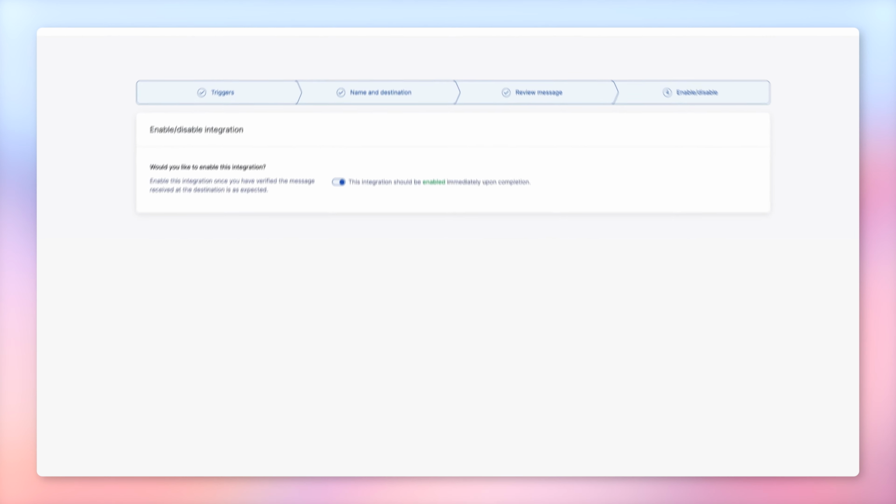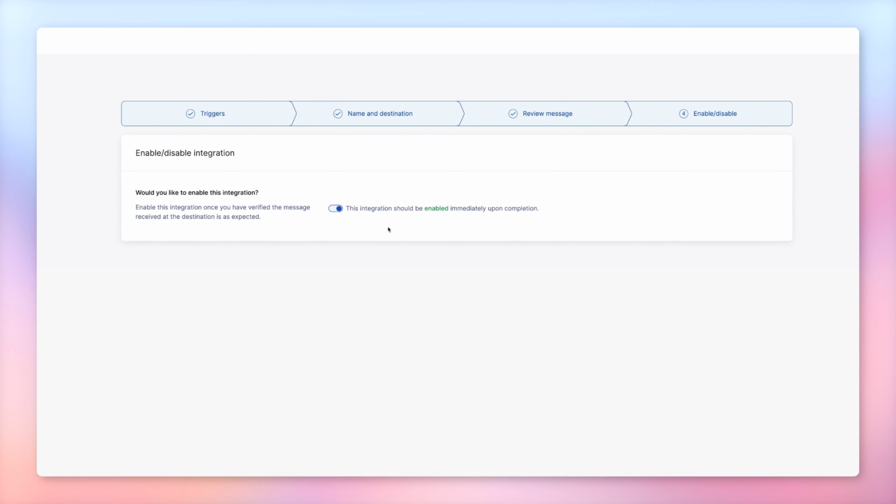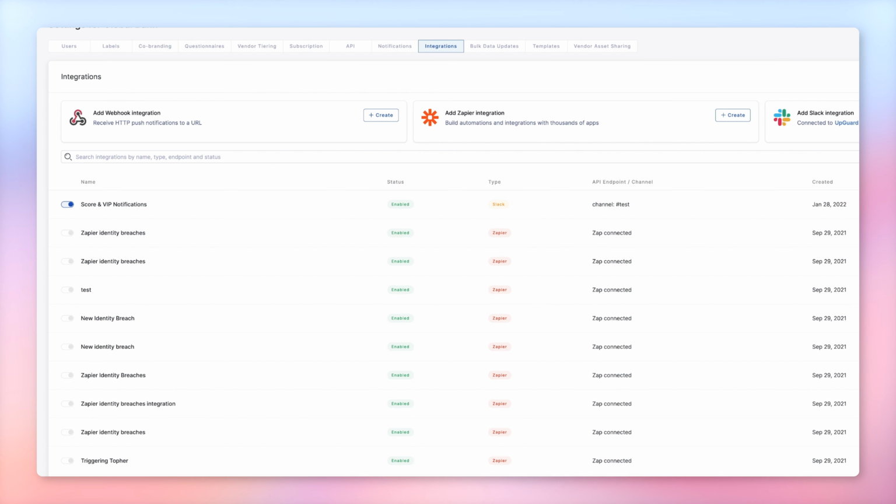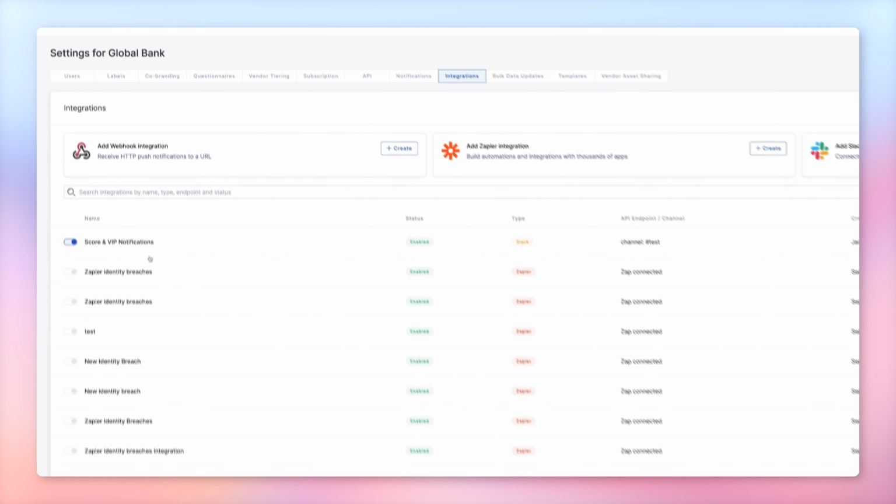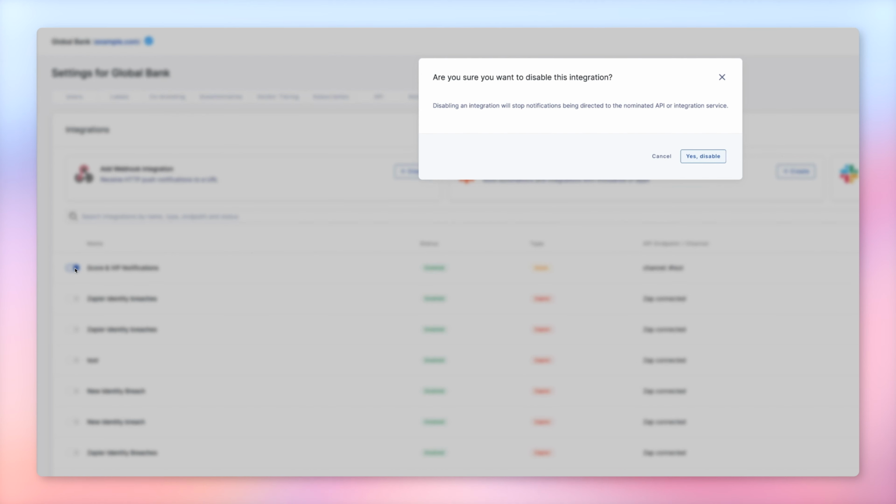The fourth and final step is to enable or disable the integration. I'll select the status I want for this integration, then select Finish. Now I can see my new integration in the Integrations tab under Settings. I can enable or disable the integration from here at any time using the toggle.